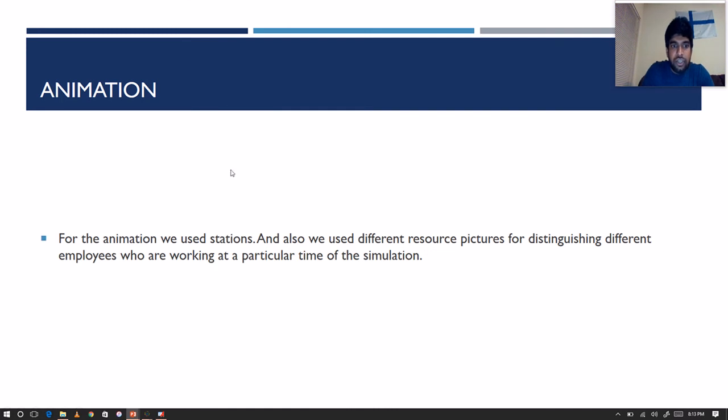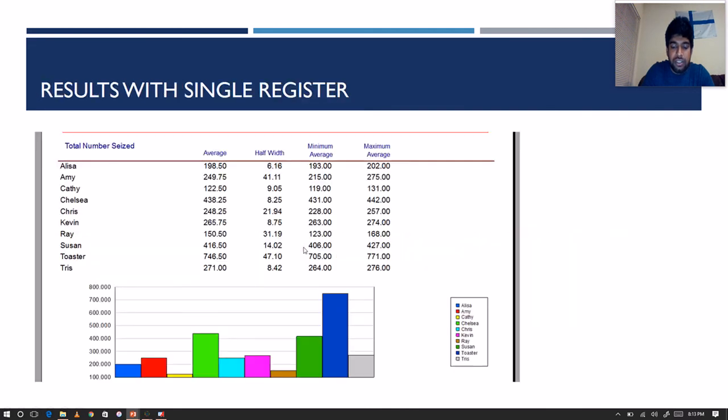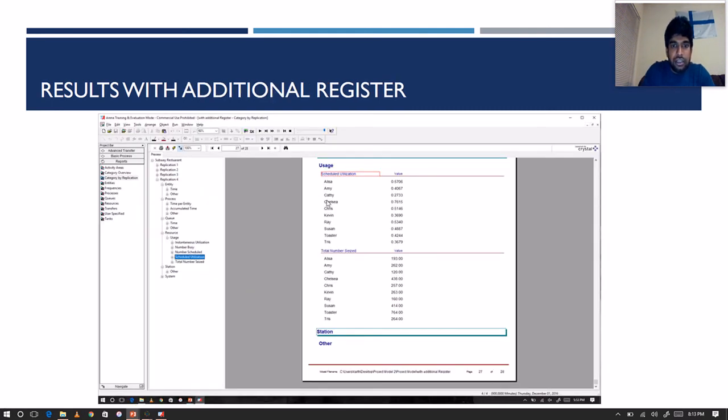For animation, we used stations, and also we used different resource pictures to distinguish different employees who are working at the particular time of simulation. Results with a single register: while using a single register, we have only 8 employees. If you see Elisa, there is a 198.50 average time. When we are using an additional register, the time increases. If you see here, the Elisa time is 199.90.